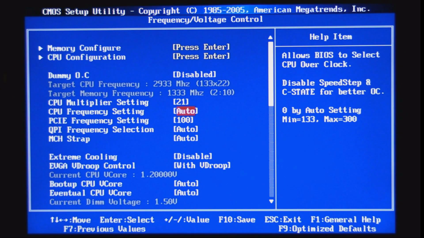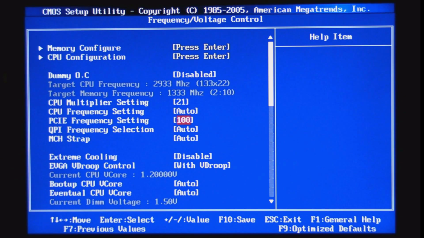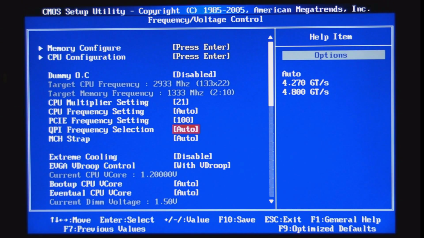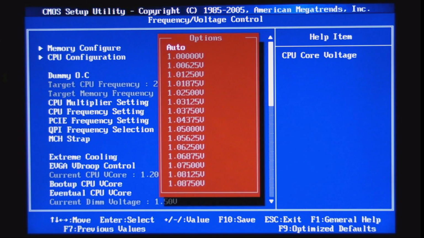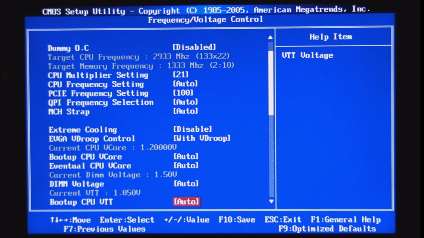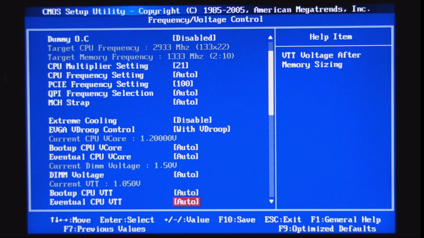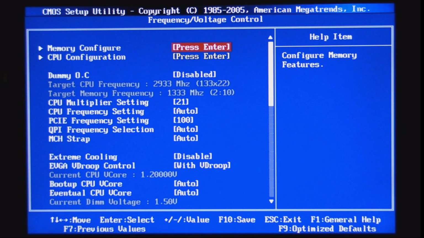Frequency, but on some other motherboards it's called BCLK frequencies. It all depends, and I'm going to explain to you what that means. You need to have the ability to change the frequencies on PCI Express, the frequencies on QPI, the vCore voltage, the DIMM voltage, and the CPU VTT voltage as well.